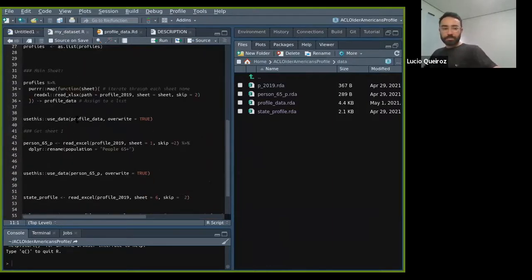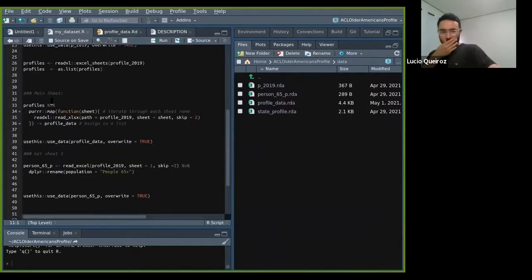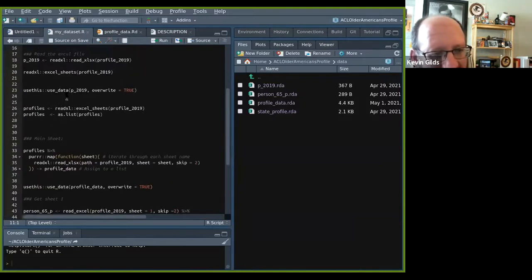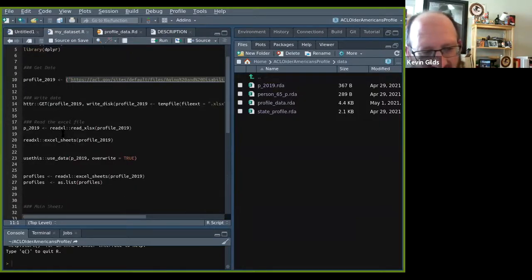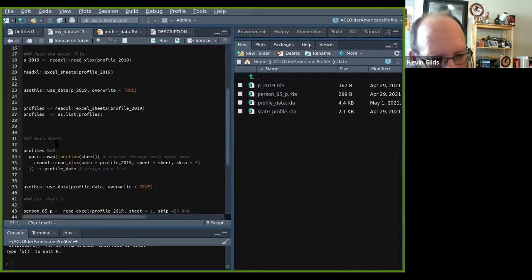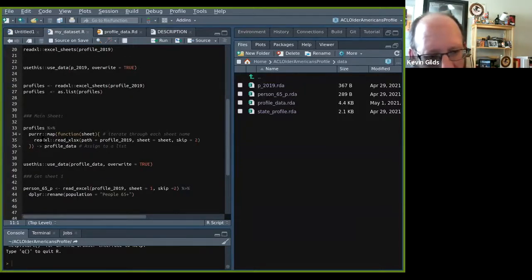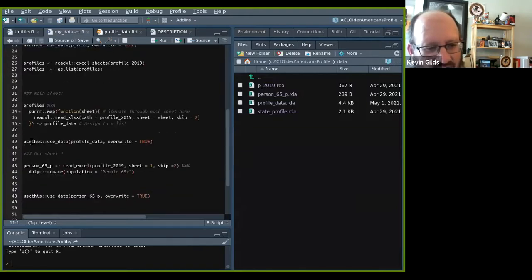So for profiles, I already had the Excel. I grab the Excel sheet, I download it, I read it. That's just giving me the spreadsheet file, and that P2019 defaults to the first sheet, so it's not very useful. But what I do here is use purrr to read all the sheets and skip the first two lines to get the data. And then I use use_data, profile_data, and overwrite if it ever changes or I want to update. So that's creating the data object. And after you do that, then you document your data set.